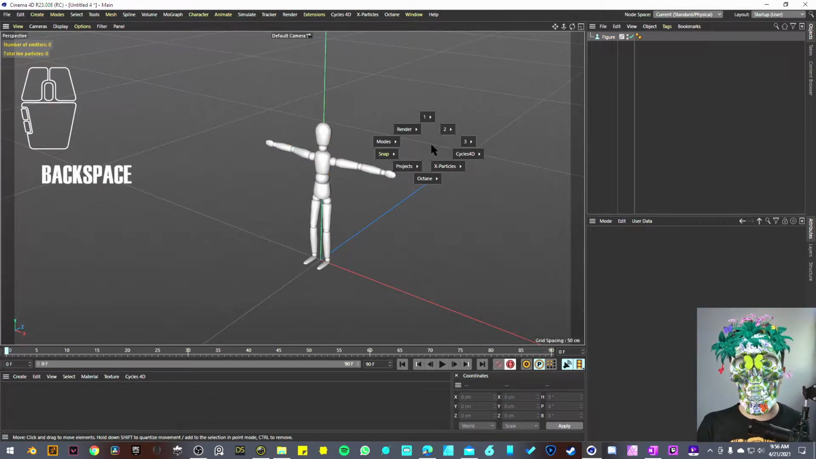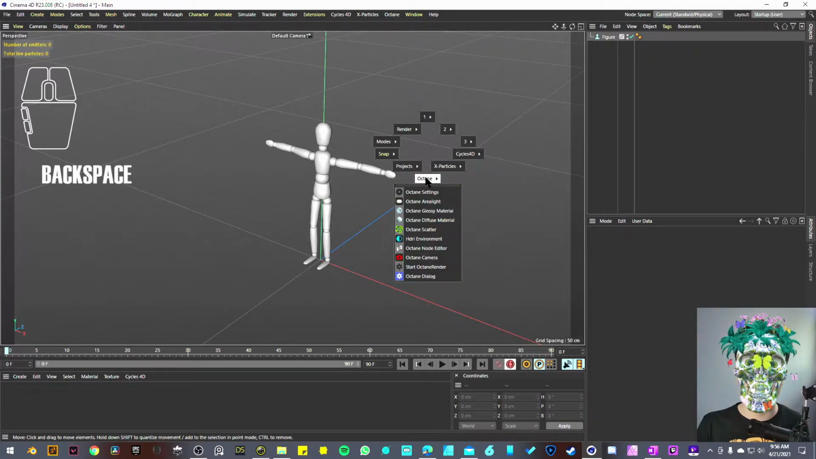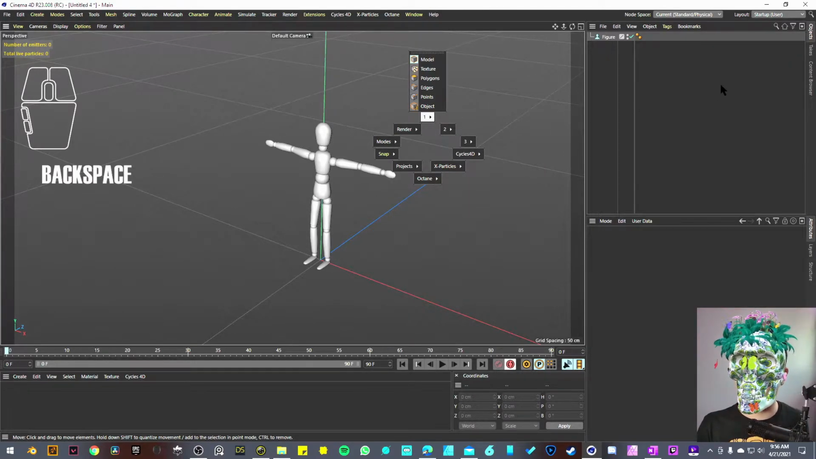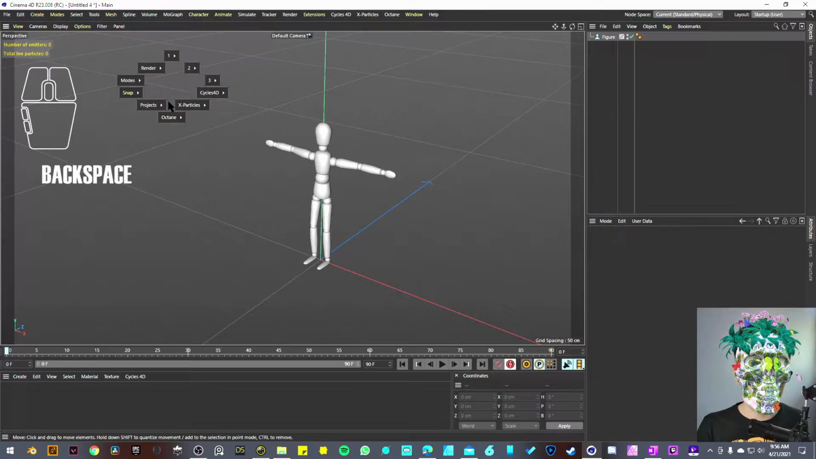I think this menu can be useful for somebody that's coming from something like Blender or even Maya. I think I've seen those menus in there, but here it is in Cinema. You just have everything ready at hand. You can pretty much click anywhere on the scene and you can find this menu.